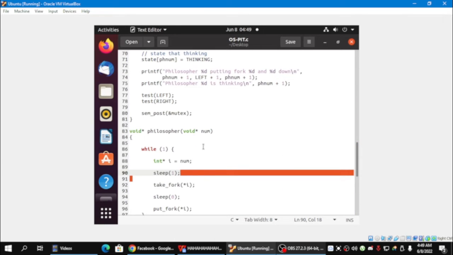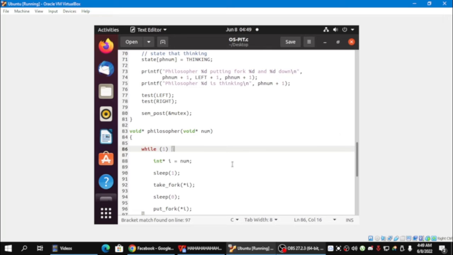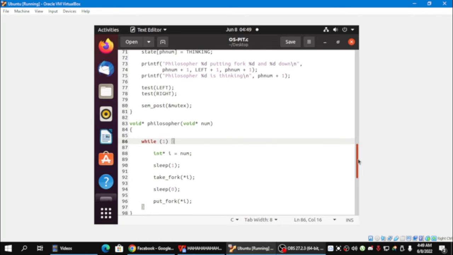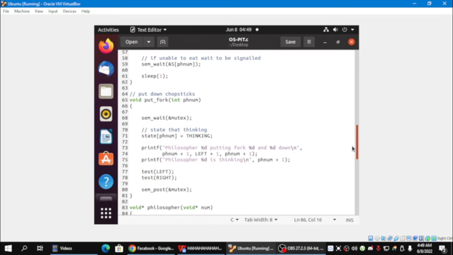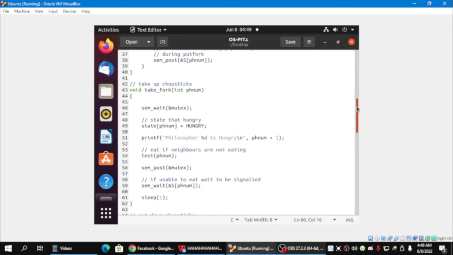So, void philosopher. It declares a while loop where that specific philosopher waits for 1 second and takes the fork, in this void take_fork block. In void take_fork, sem_wait on the mutex, and the state is set so that that specific philosopher is hungry. So print that the philosopher is hungry.